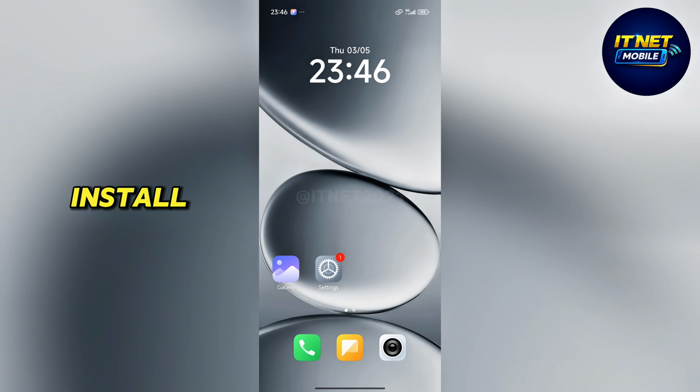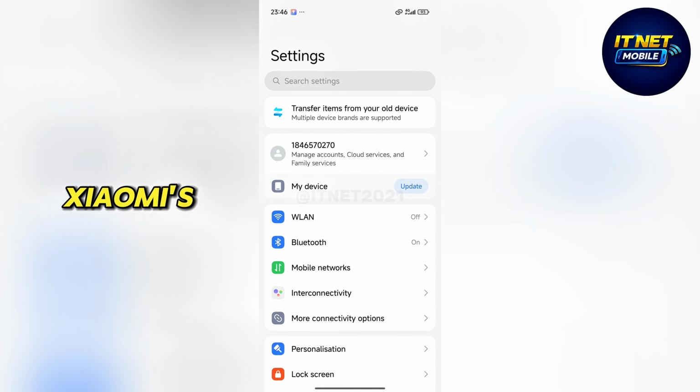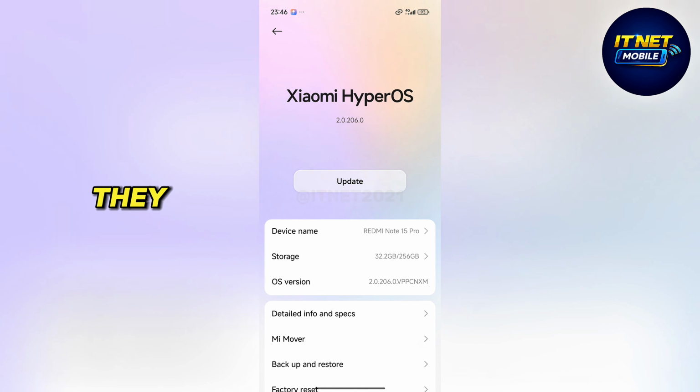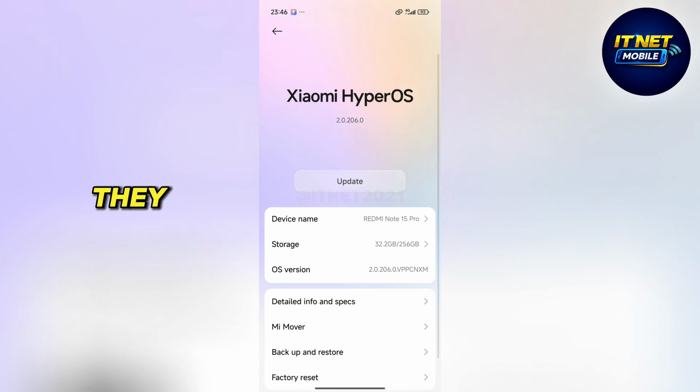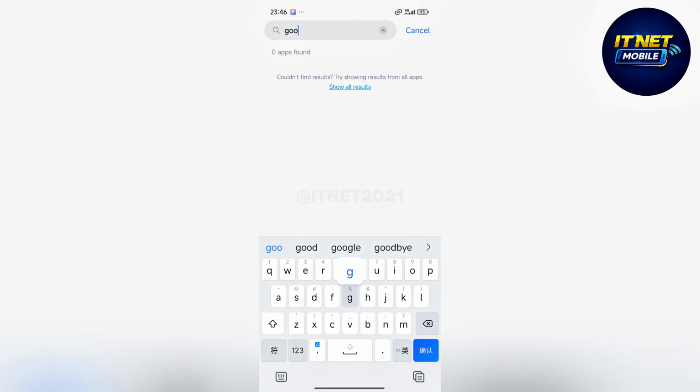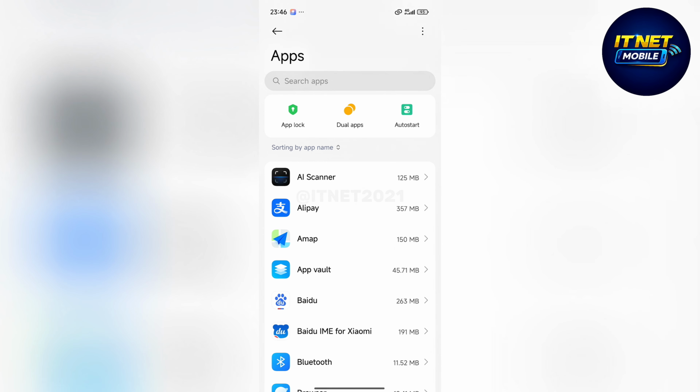I will explain how to install and use the Google Play Store on Xiaomi's HyperOS China version phones when they don't include it. I'll check to see if this phone has Google Apps built in. You will notice that this phone does not include any Google apps related to Google.